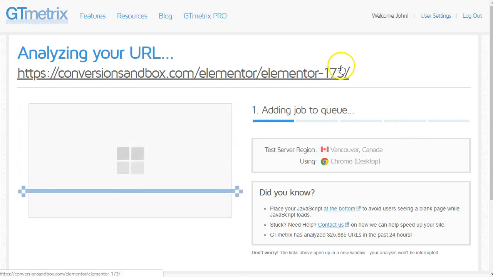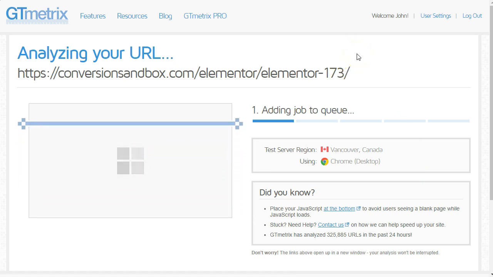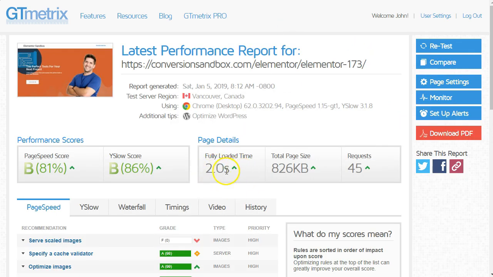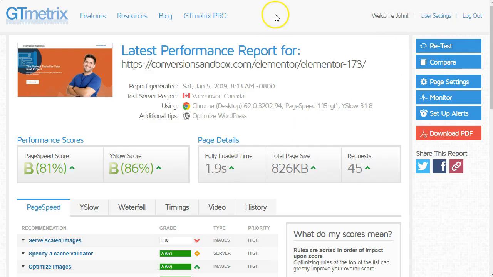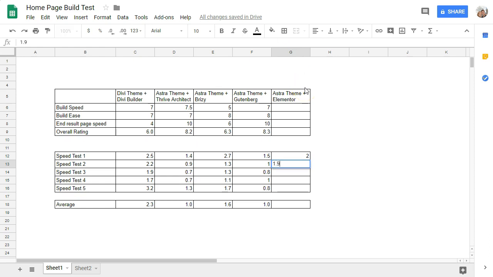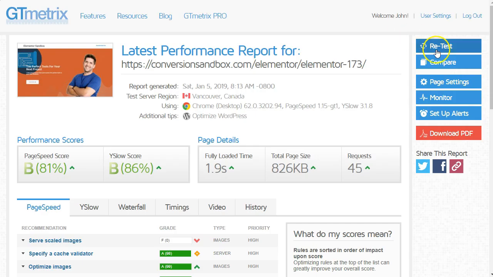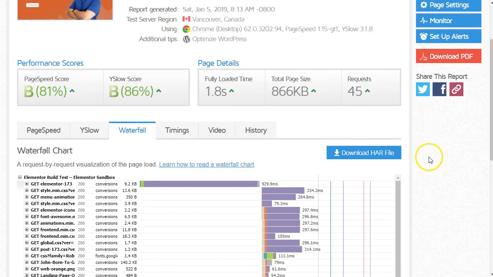We'll run 5 speed tests together. Here's number 1. Okay, so pretty good. Average result for the first one is a 2-second load time. So we'll go ahead and log that. And run version 2. All right, very good. 1.9 seconds. And let's go for number 3. 1.8 seconds, getting a little bit better. And let's just take a look at the waterfall here.